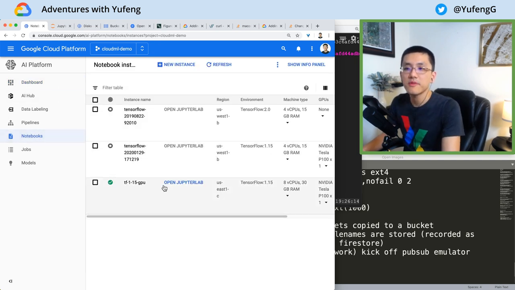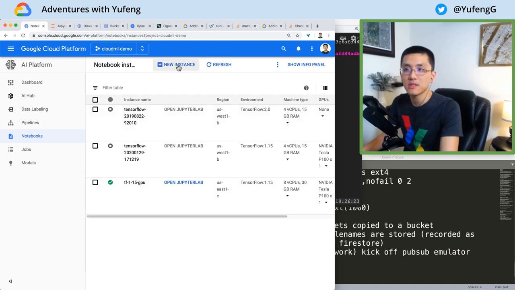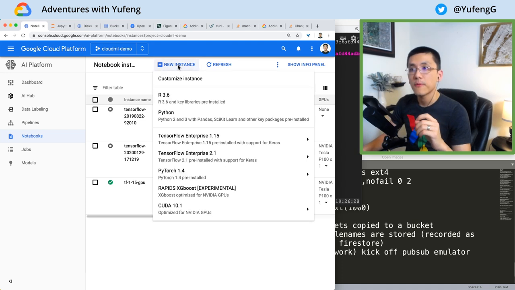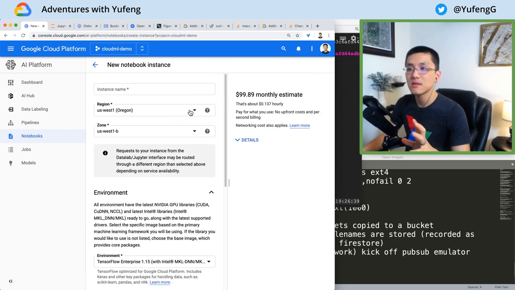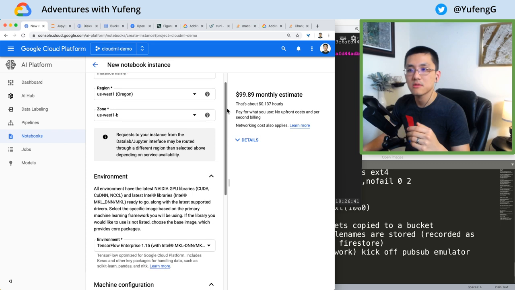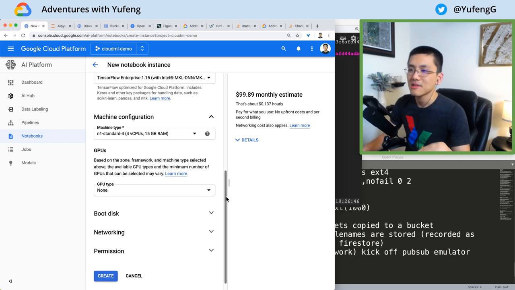And so what I had done previously was I already created this, I don't know, last week on one of the episodes, and you can basically do that by hitting New Instance. What this will do is it creates a new virtual machine that is already pre-configured with the libraries that you want, whether that's TensorFlow 1, TensorFlow 2, PyTorch, RAPIDS, CUDA, whatever, and you can fully customize that instance. In my example, I think it was 8 or 16 gigs of RAM, and maybe it was 30 gigs of RAM, I'm not sure.